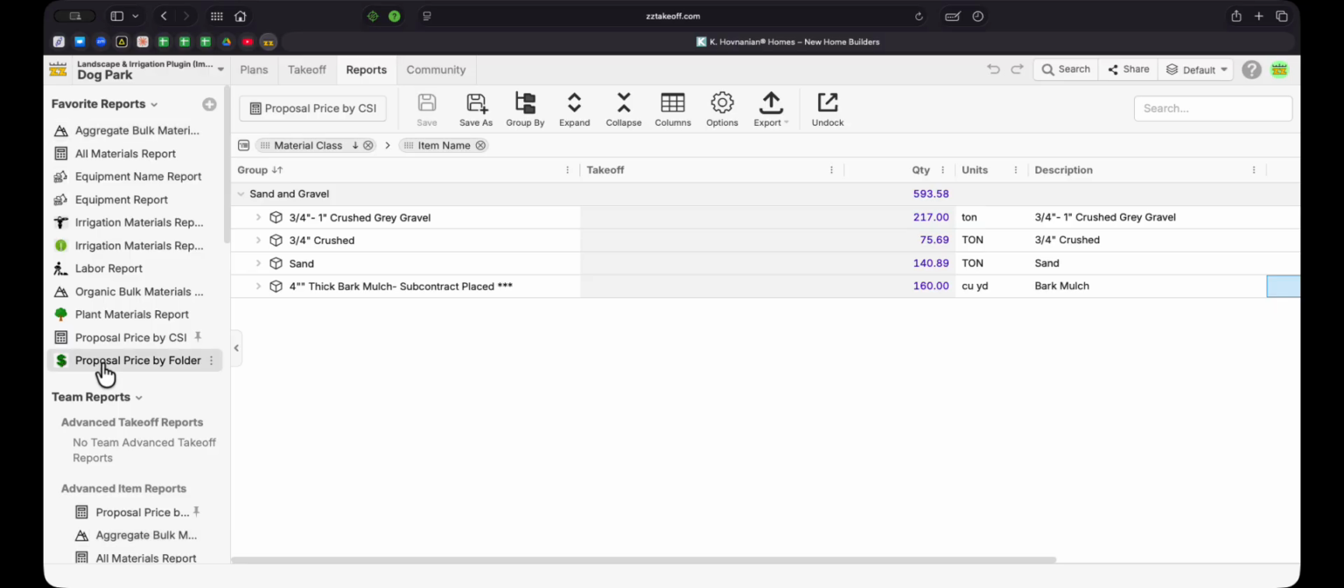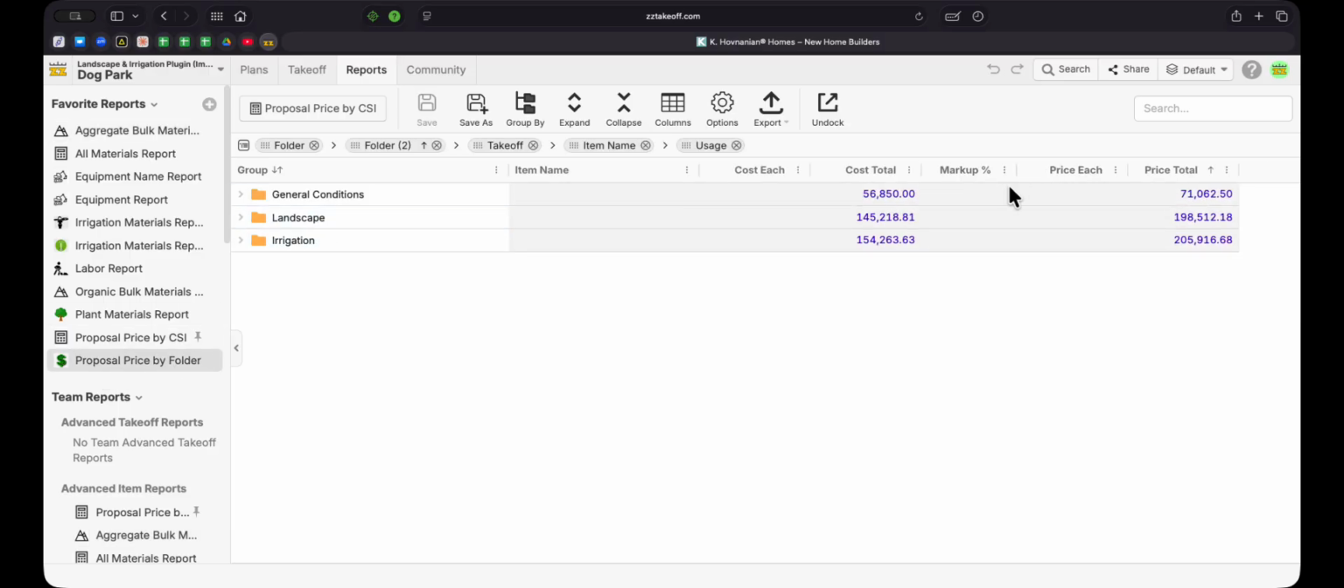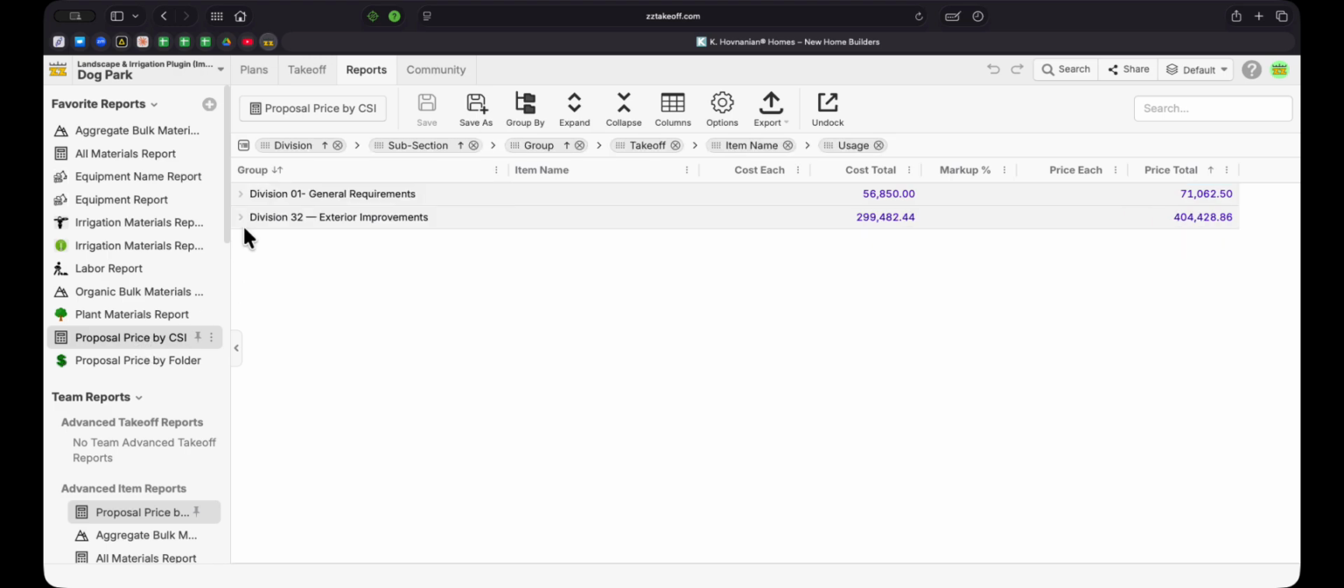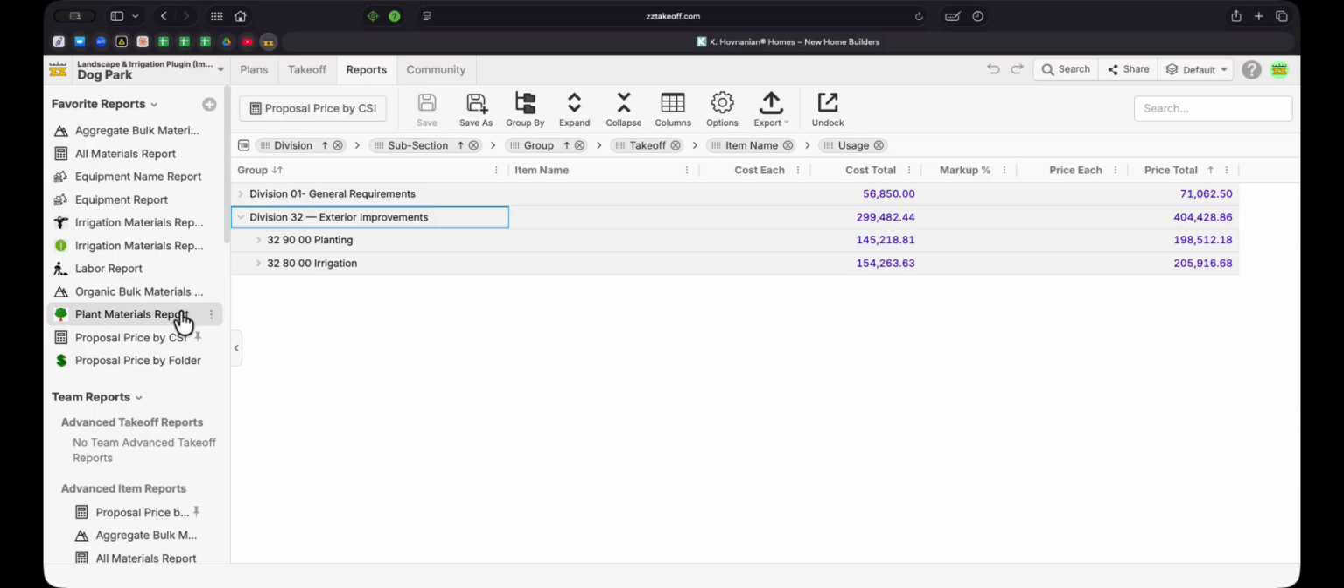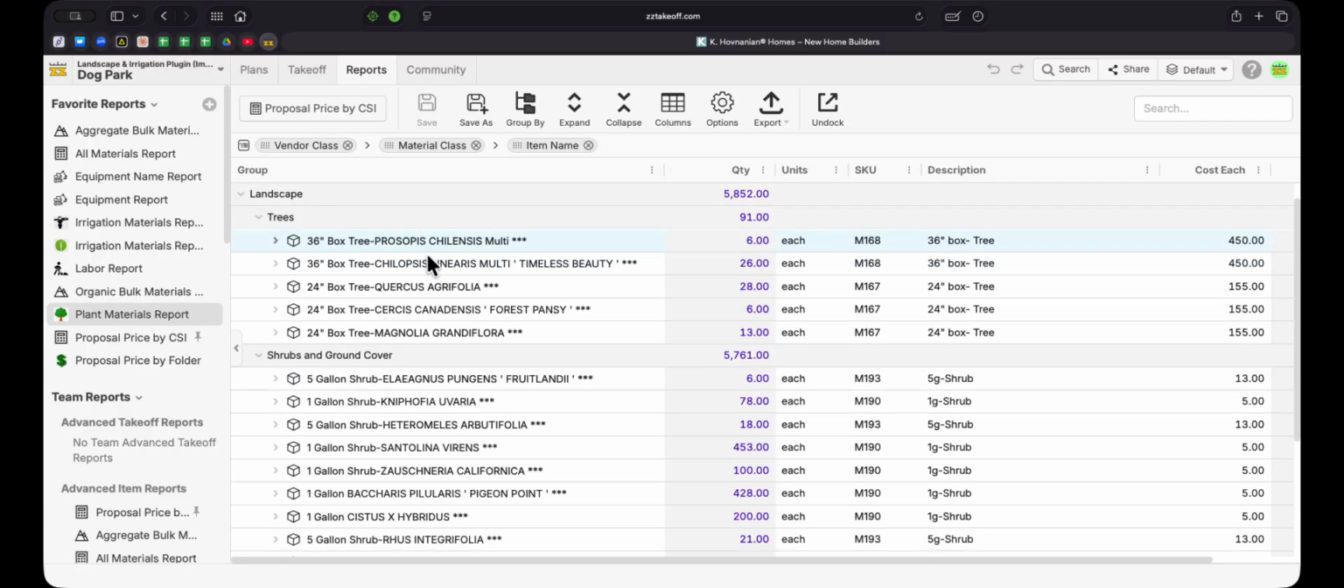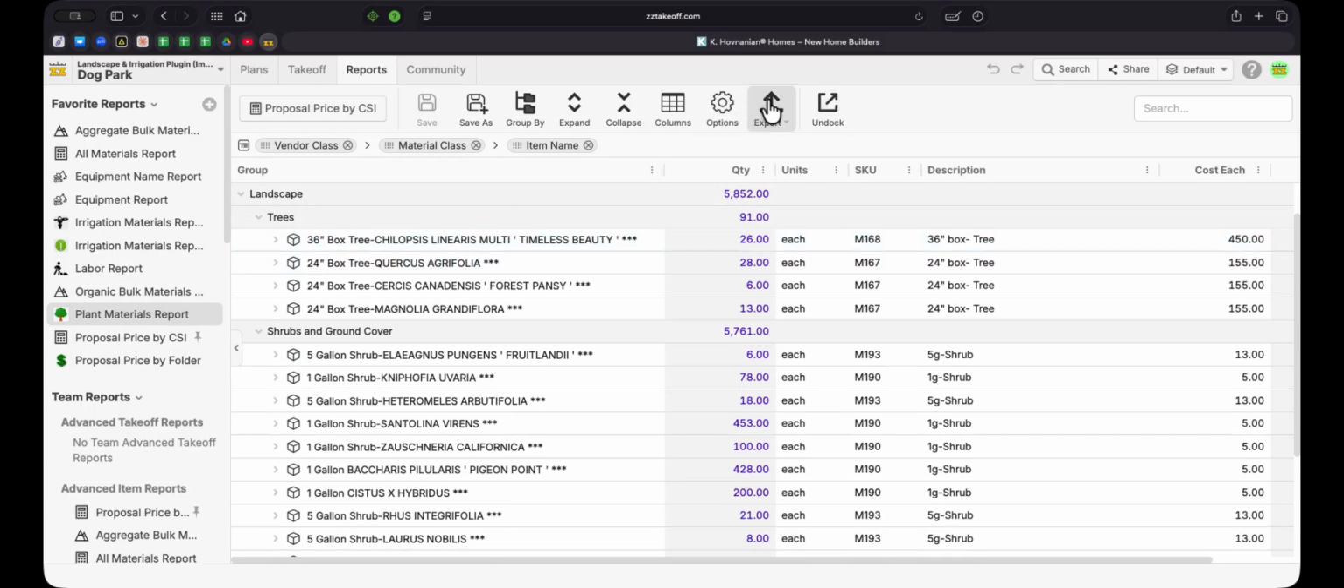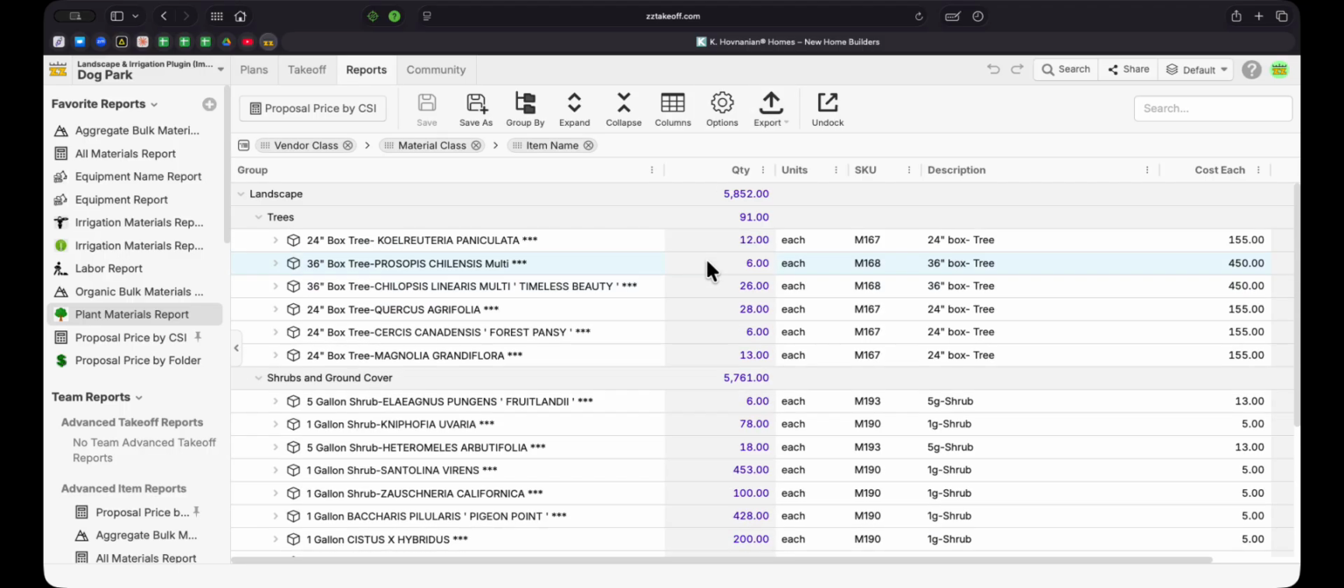So right off the bat, we have a report by folder. Okay, and this is a bid report. So these are the numbers that you would be bidding, that 475 down there. If you wanted to break it out by CSI code, you can click on that and say, okay, now we've got it by CSI code for planting, 198,000. We've got 205 for irrigation. If I wanted to shop my plant materials, I can come in here and I can actually export this to a CSV or an Excel and send it out to my vendors.